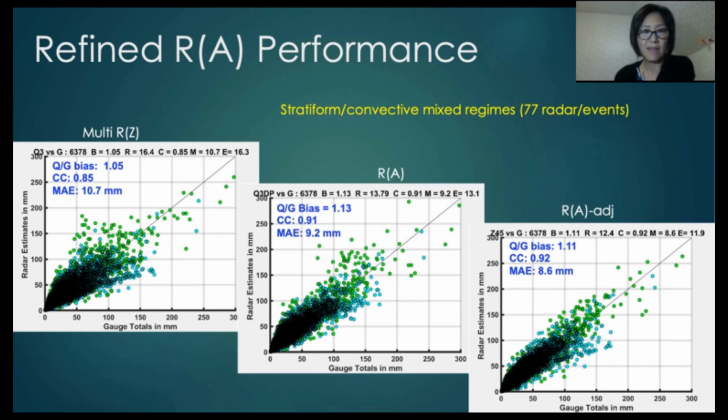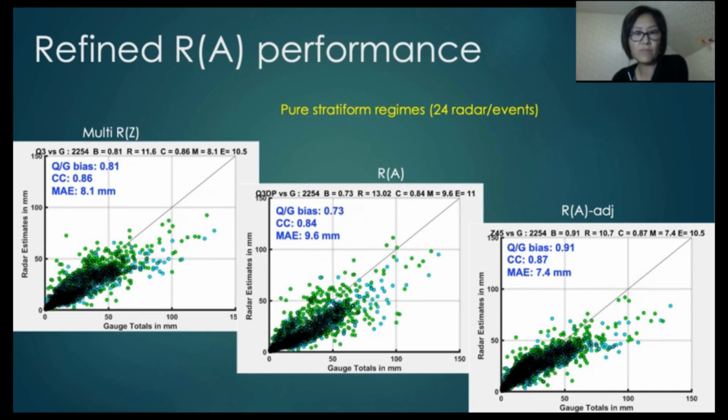Then this shows the pure stratiform case. As I mentioned, we had a low underestimation in R(A). If we look at the middle panel, you see obvious systematic biases in these plots, because that's where the R(A) signal was relatively weak, also because our alpha was not representative of the precipitation drop size distribution. So with the new adjustment, we significantly improved the bias and also the random errors.